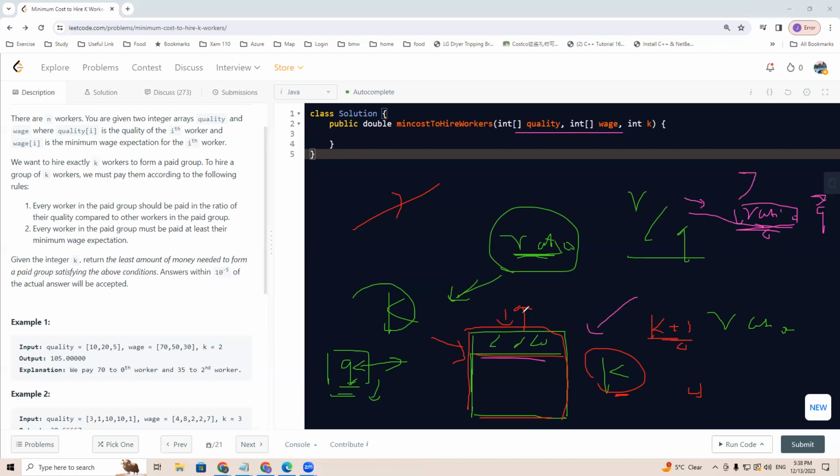for workers I and J with the same quality, which worker should we move out? Of course, we should move out the one which has the largest ratio. So we need to sort in two dimensions, quality and ratio, and for this kind of data structure we should use a priority queue, a max heap, on quality and ratio. First is quality, second is ratio.